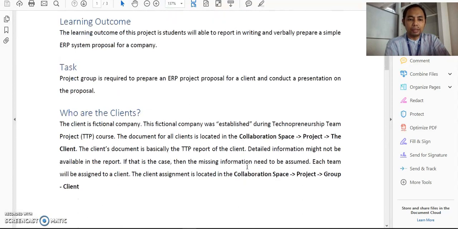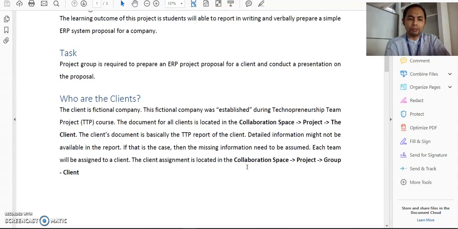So a little bit about the client. Who are the clients? The clients are fictional companies which were established during TTP. The document for all clients, which is basically the TTP report, is located in collaboration space, project, the client, just like I showed you earlier.